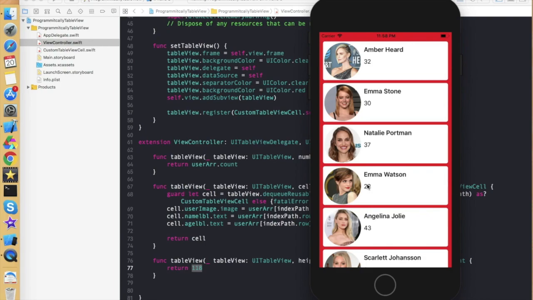You can play around with all this code, all these coordinates, all these frames, and you can draw all the things according to your need. You can even use NSLayoutConstraint, programmatic constraints, for a better UI for multiple lines of labels over here. Definitely I'll create a video on how we can define NSLayoutConstraint programmatically. So this is for today.